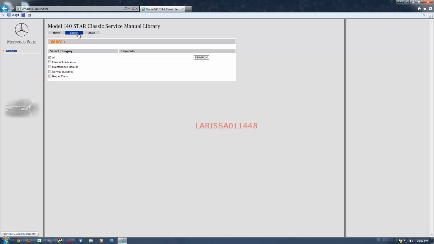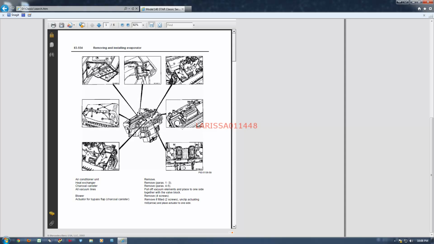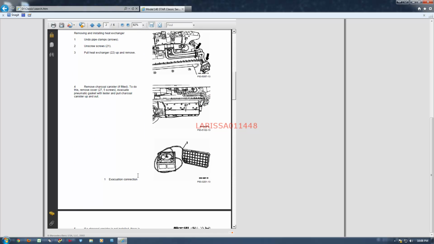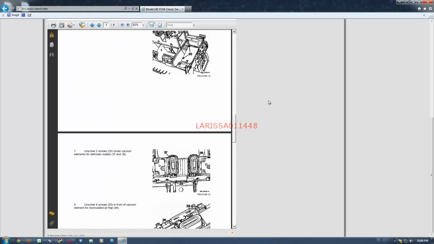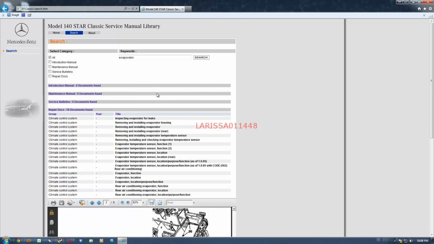It's got a search function, and we'll go ahead and just give you a sample of the search function. I'll type in evaporator because all 140 owners know that the evaporator is the most common problem with that vehicle. And you've got basically your documentation here on removing and installing the evaporator. Basically this gives you an idea of what's what and where's where, what tools you need, and the steps in which to do the procedure. All this is opened within a self-contained Adobe Reader window within your actual Internet Explorer window, so you can move up and down easily and switch between documents if you need to.